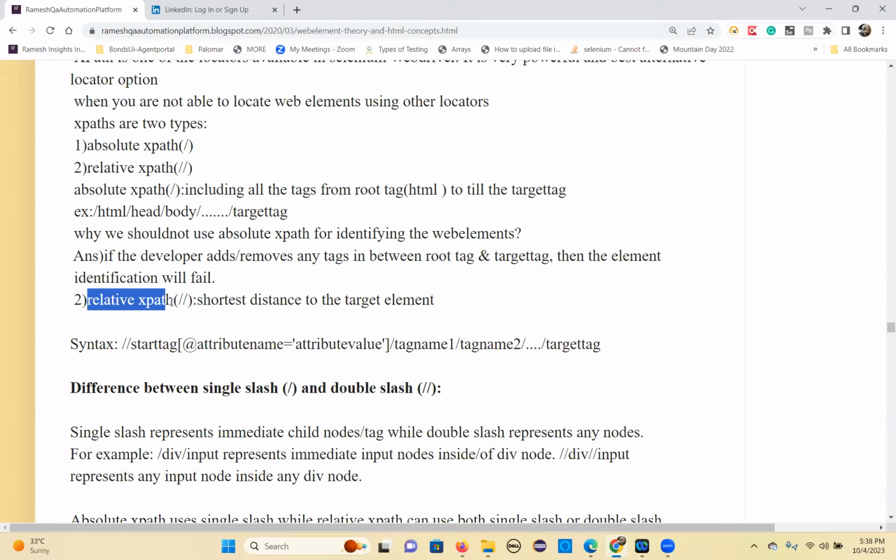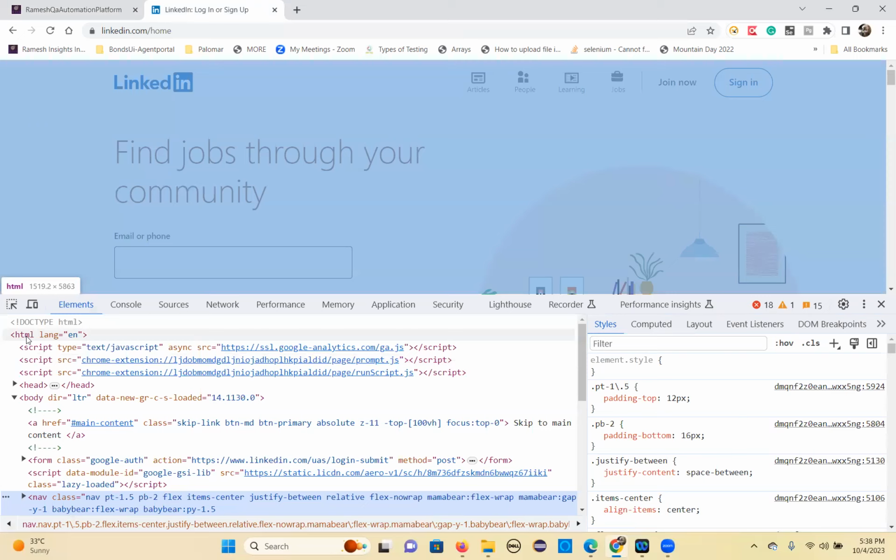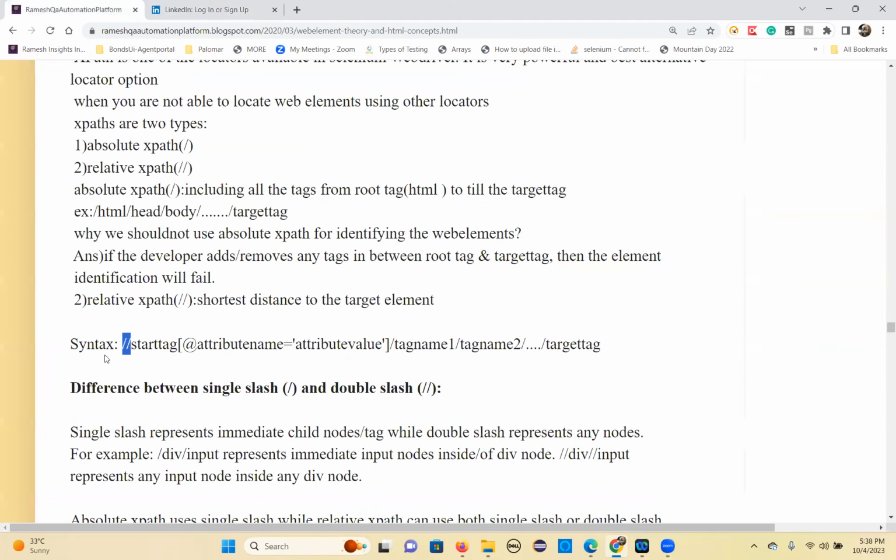The second one is relative Xpath. You know what relative means, right? Very close to you. Relative means the shortest distance to the target element, very close to your target element. That is called a relative Xpath, and it always starts with a double forward slash. You don't need to write from the root tag. The root tag means HTML, the top one. But you don't need to write from the root tag in the relative Xpath. You can skip it and just write your target tag from one or two levels above. From there you can start.